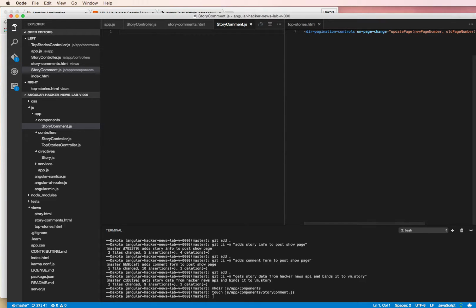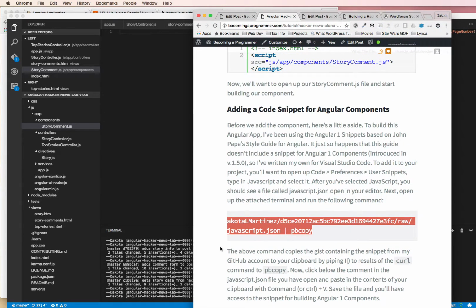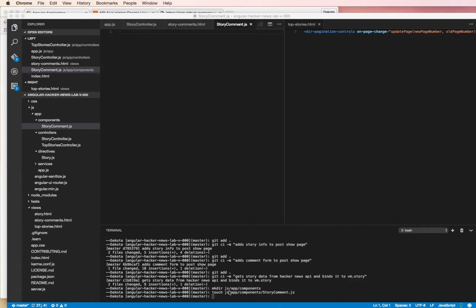And we're actually going to need here to add a code snippet. We don't have one for the John Papa style guide, but I just tried to follow it as closely as I could. And I've created that, and I will put this command. This command is in the blog post. You can see it here. You just select this command, and then what it's going to do is it's going to copy this GitHub gist, and it's going to put it in your clipboard.